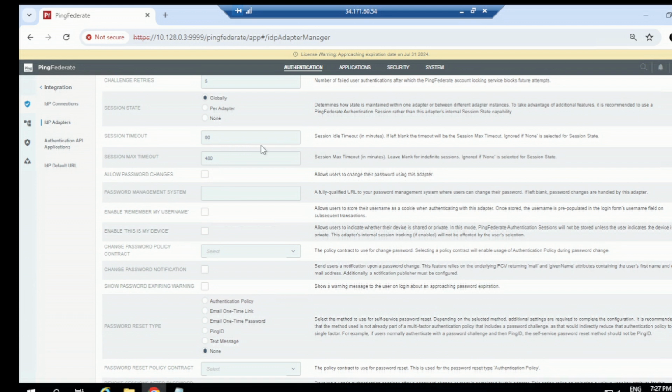Session timeout default is 60 and max is 480, that means 1 to 8 hours. So leave that, not a problem. Allow password changes, leave all these things. Enable remember my username: you can enable those options to see the functionality. If you enable remember my username, in the adapter your username will be remembered, so it can populate again when you try next time.